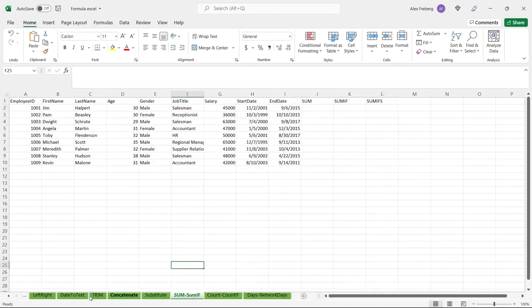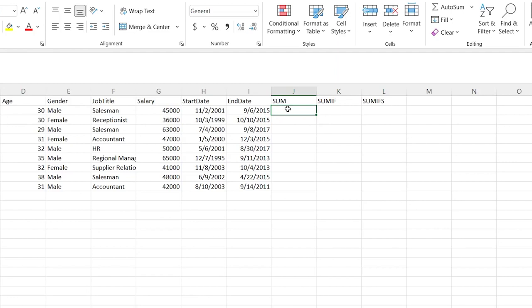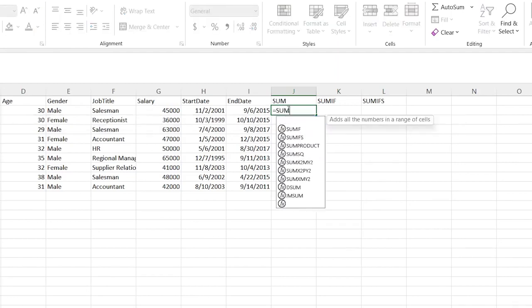Let's go over to the sum. This is one I think everyone knows how to use, but I'm going to show you 2 other ones as well. So let's go to the sum, and we're just going to do equals the sum. And I hope you know what this is.